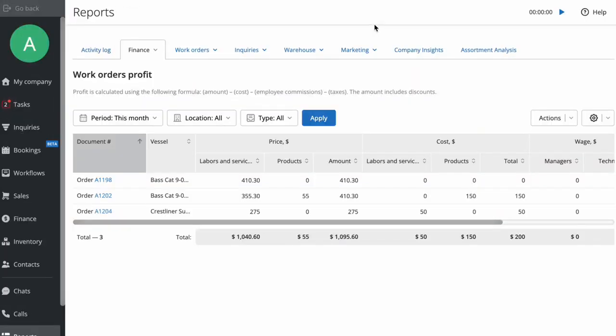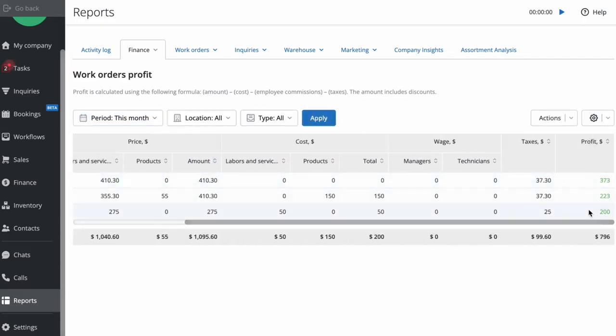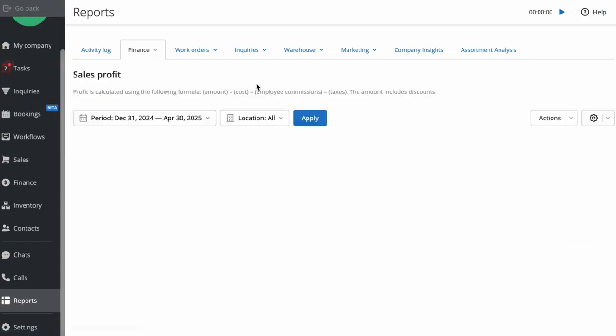We've created several orders and sales, and we can now review our results in the profit report. Choose the needed period. We will see the total amount for orders, cost of labor, services and products, and most important, profit. We can also see sales profits separately.